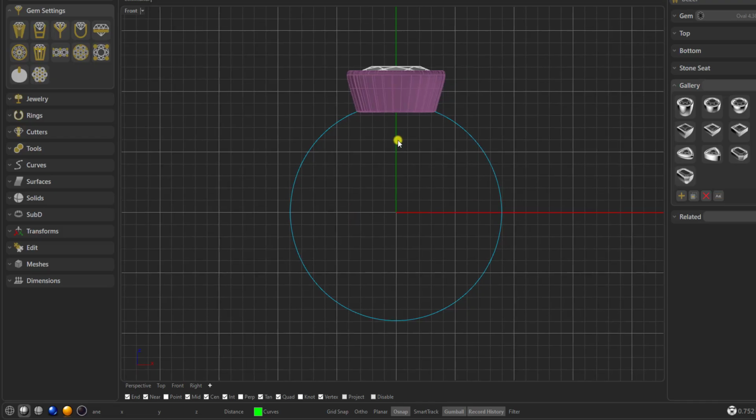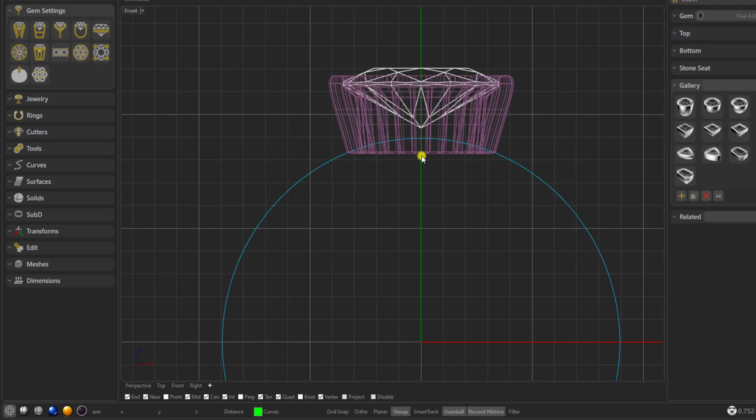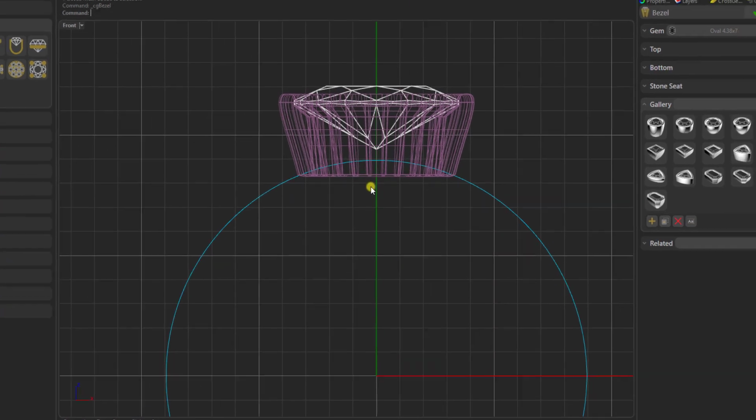And also we want to switch to our wire display mode so we can actually see through this. So if you click this little icon here, these are all the different display modes. You've got wireframe, shaded display modes, and some rendered views. So we'll click on the wireframe mode, and there we can see the bottom of the stone, and we can see where our bezel is ending.